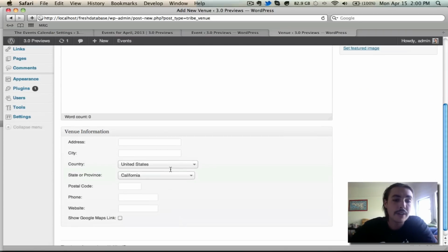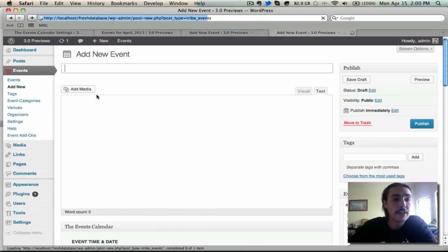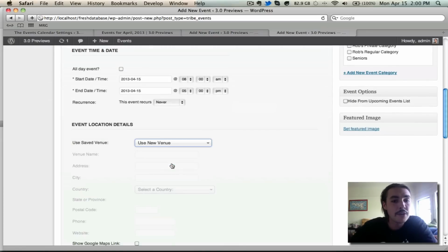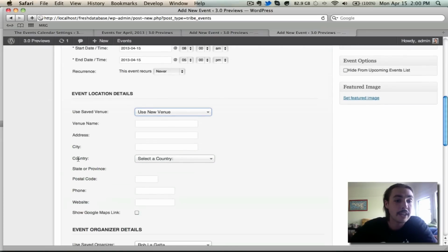You're not making them think. It's important to note though, when I do go to create a new event and I select, I don't want to use this saved venue, I want to create my own new one, it's not going to pre-populate the country and the state with what you've selected there. Those fields are just for the venue creation page that we were just looking at.